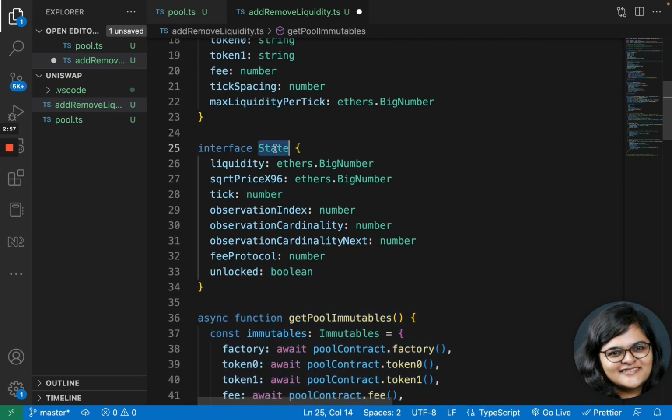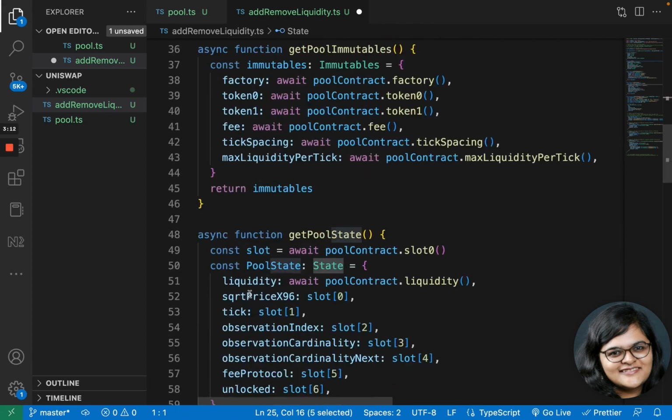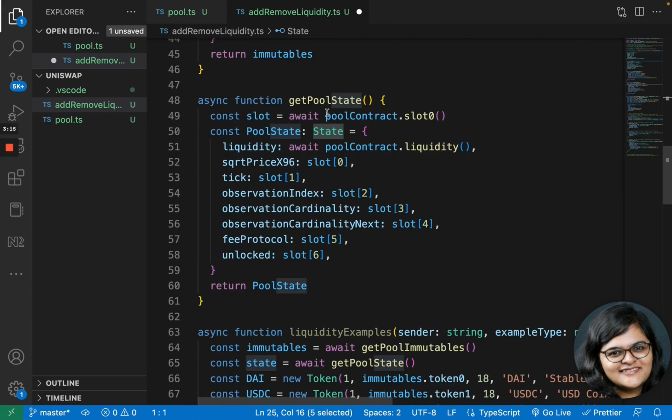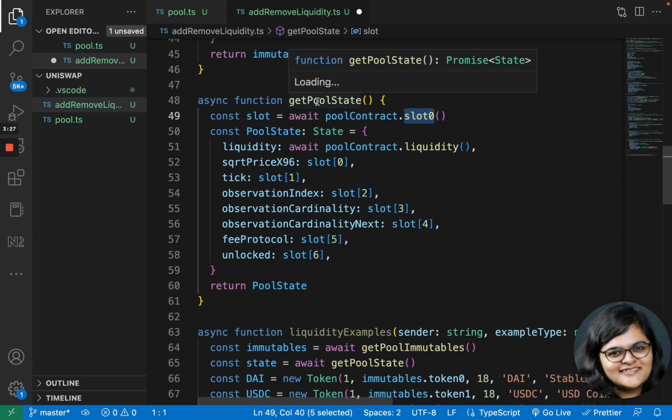But here we are going to get the state of the liquidity pool as well so that we can add or remove liquidity. So we are going to get the liquidity, the square root price, tick, observation index, fee protocol, observation-related variables, and whether it is unlocked or not. Here we are going to await poolContract.slot0. Slot 0 is basically the storage slot that stores data related to the liquidity pool, right? In order to get the pool state, we get the slot, and from the slot, we are going to get these various variables, as you can see.